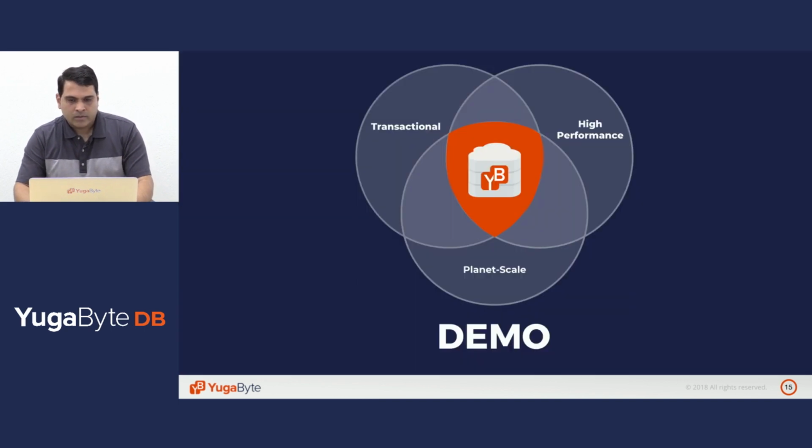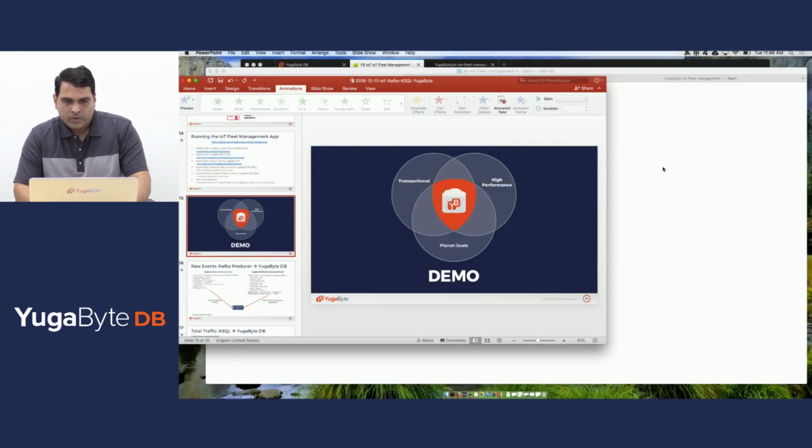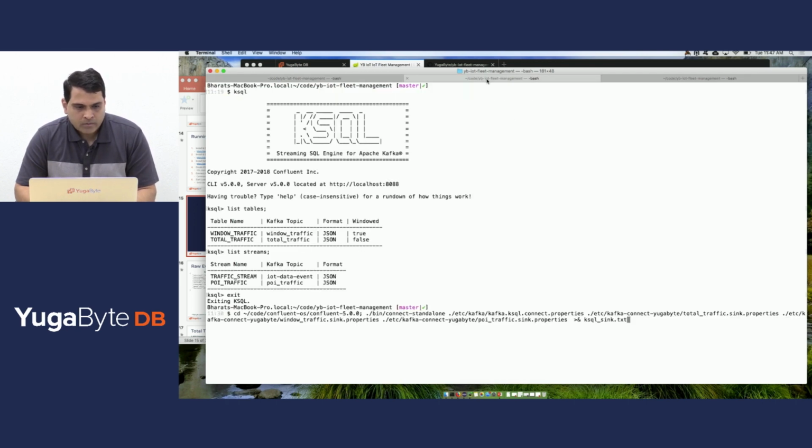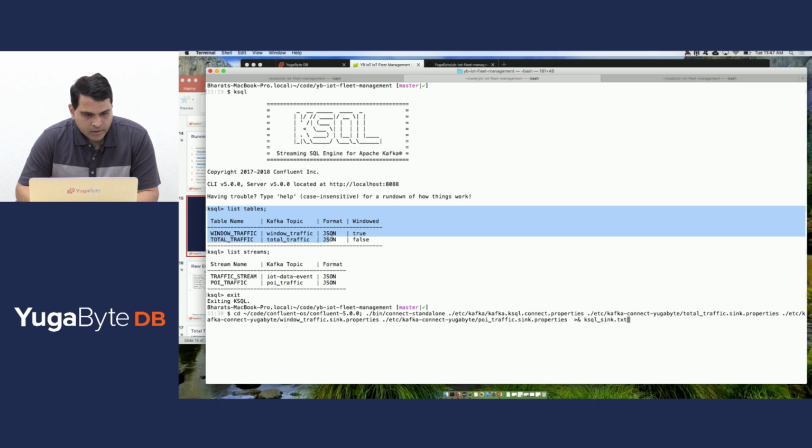So let's go into the demo mode, and then after that we can see what are the things involved in the backend to make it happen, like the scripts and the commands. So I'll jump right in. We have the Kafka producer. I just want to quickly show that we have the tables and the stream set up.